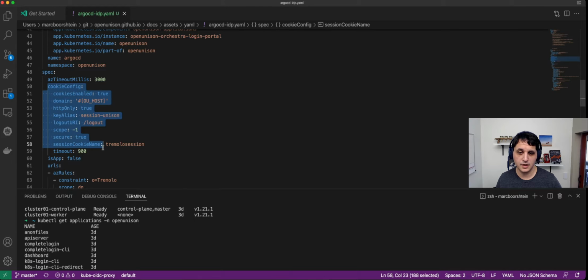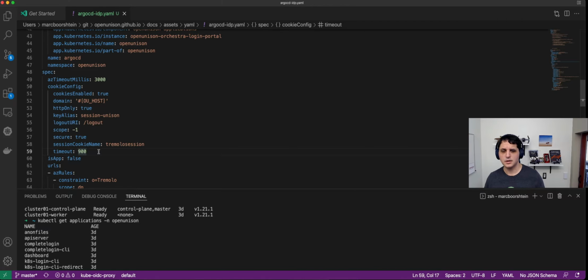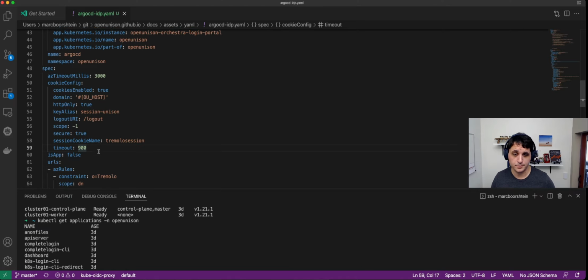Next up is your cookie configuration. So this is how OpenUnison tracks your session. For the most part, you can leave this alone. We've got this on pretty secure defaults, and so you'll want to leave it there. The one thing you might want to change is this timeout that's 15 minutes. Change it to whatever your policy says for idle timeout.